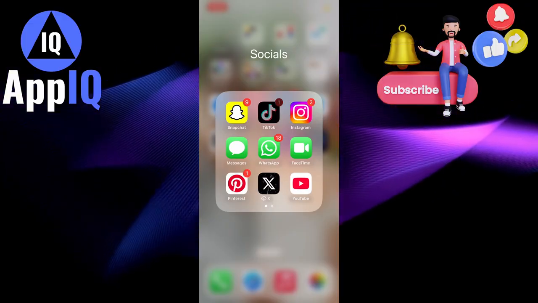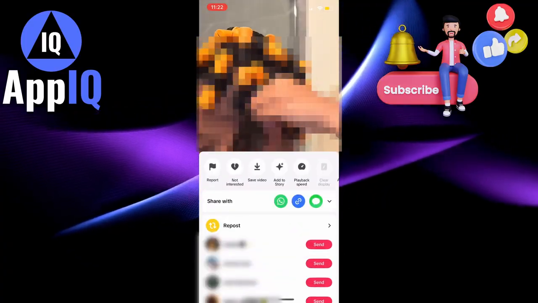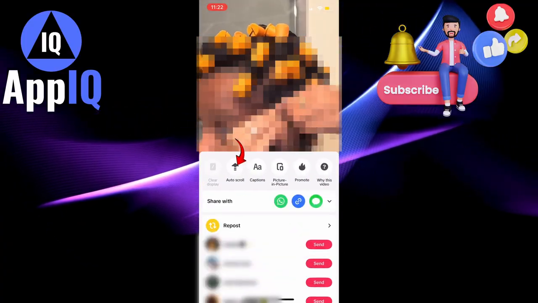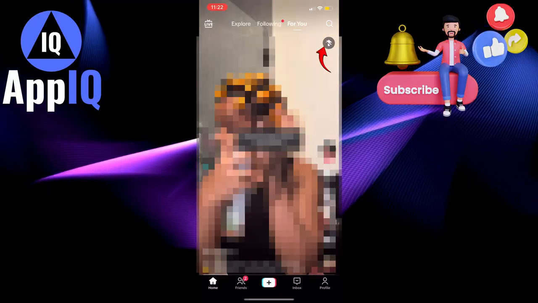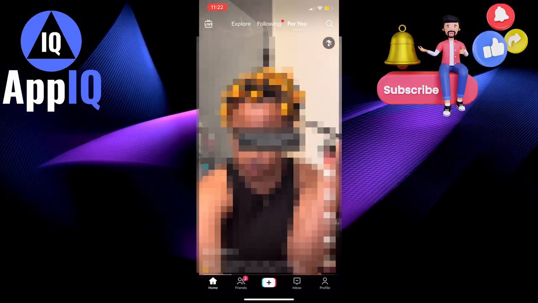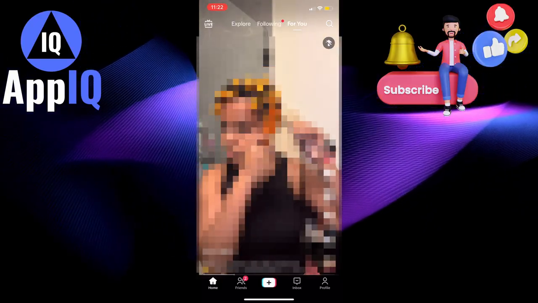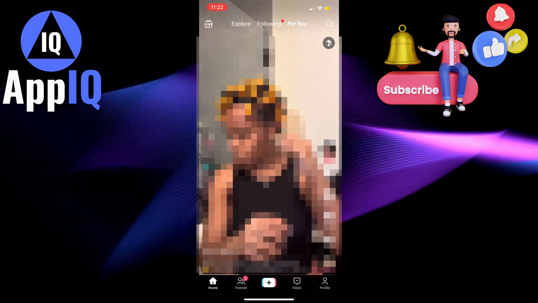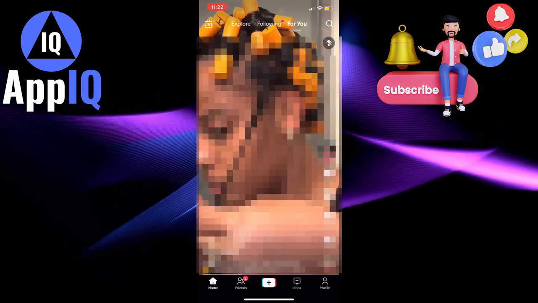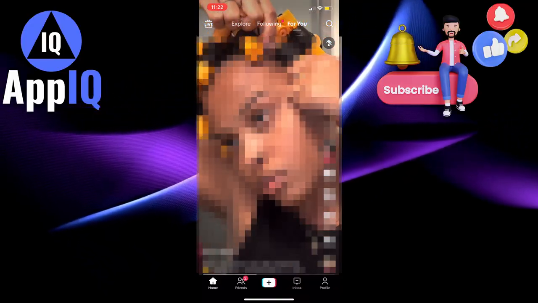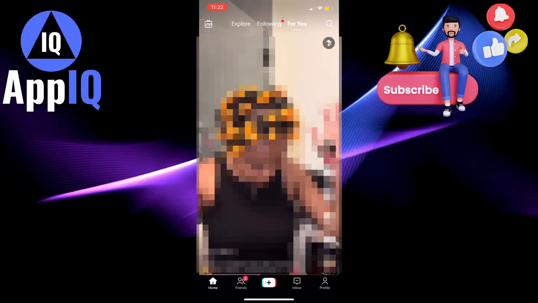So let's open the app and we are going to long press on the middle of the screen. Let's go to Autoscroll. It is now on, so this is going to skip to the next video once this video is done playing. So this truly works if you're the type of person to truly engage with people's content. You're giving them the full watch time that they need. This is a very nice and collaborative way for creators to grow on the platform.